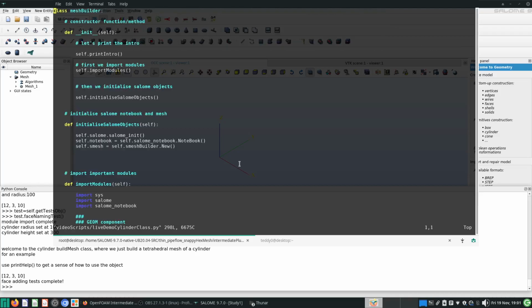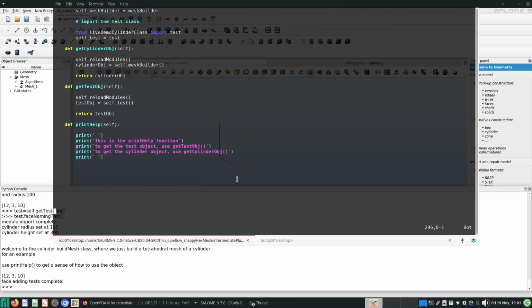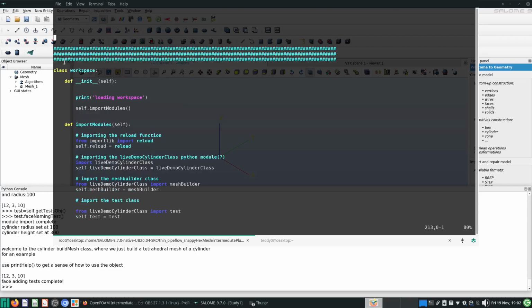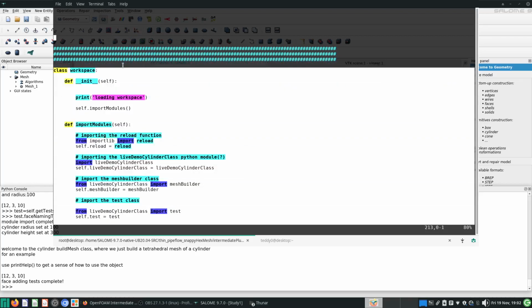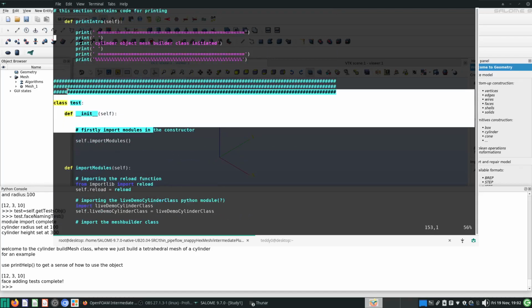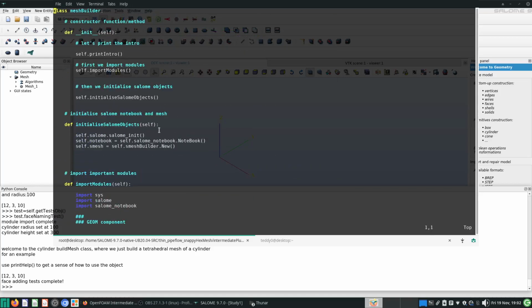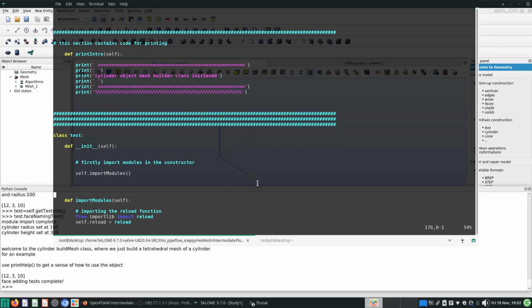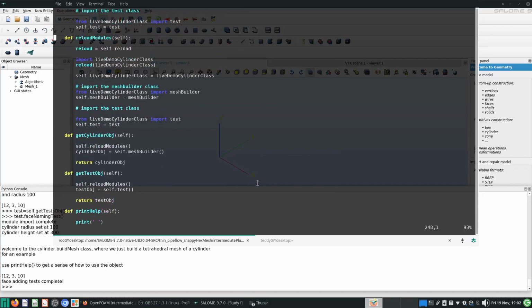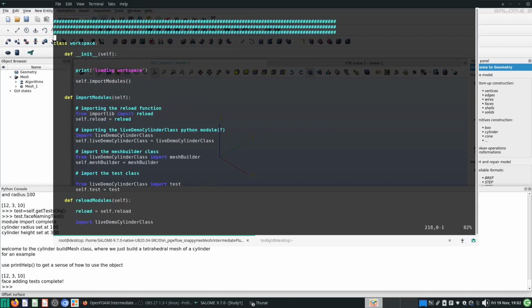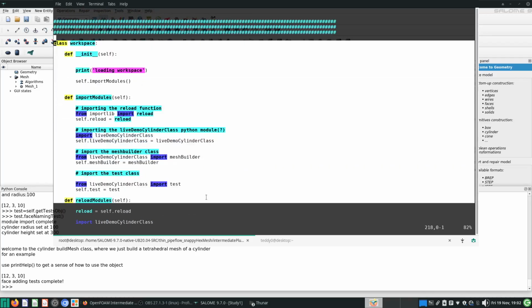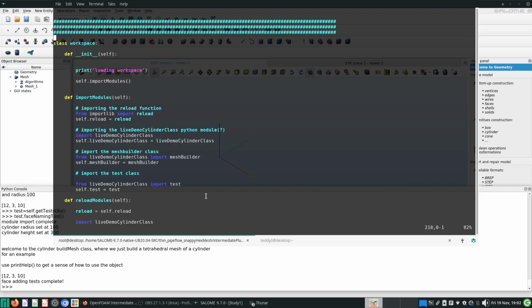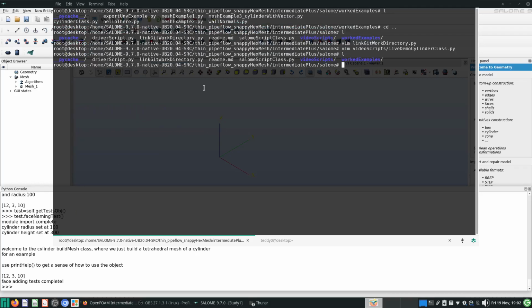If you go to video scripts and you have the live demo cylinder class.py, you go all the way down here, you notice that the workspace module is meant to help you import the test modules and the mesh builder modules rather conveniently when you reload things. Now, let's say I make it even more convenient for you, and I give you a function that returns the workspace object. This is the update that I want to share with you.